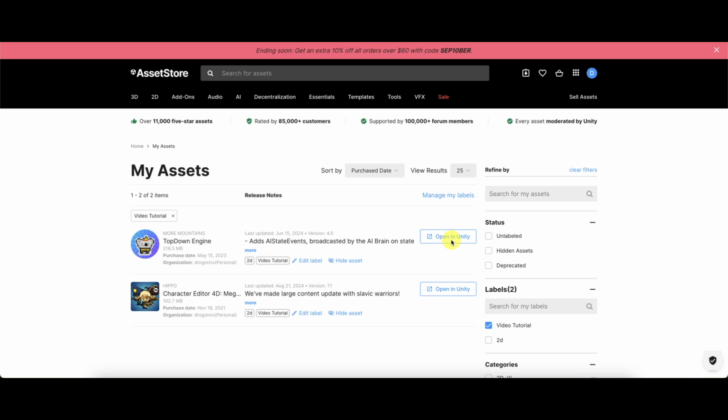To import them directly into your project, just head over to the Window menu at the top of Unity. Then select Asset Store, then Open Asset Store in the editor. You can also use the Unity Hub browser or Unity's Package Manager to find the assets you've purchased.